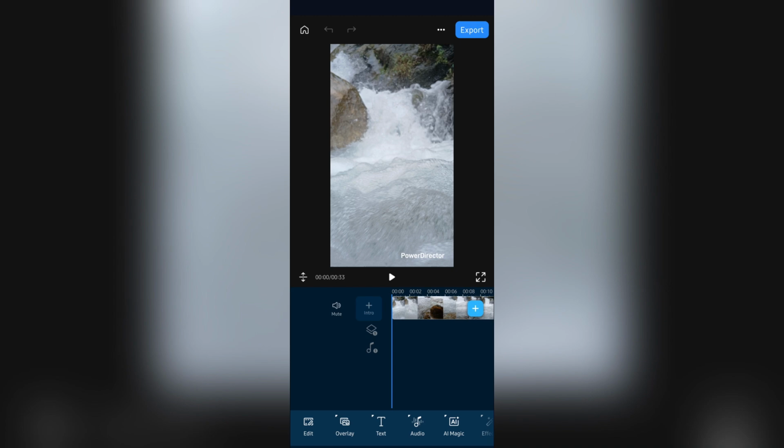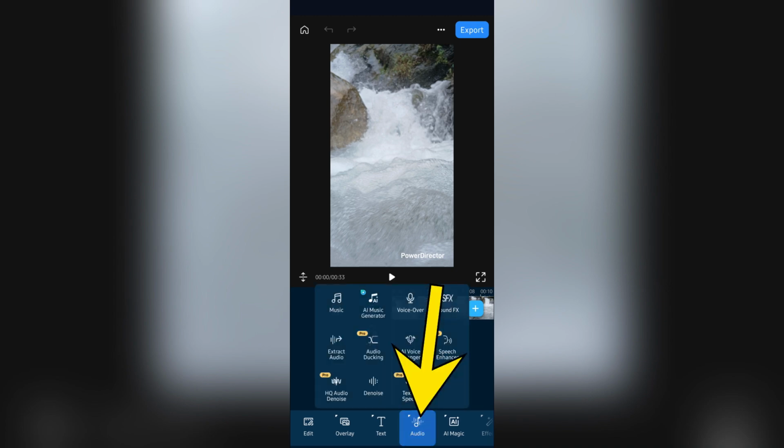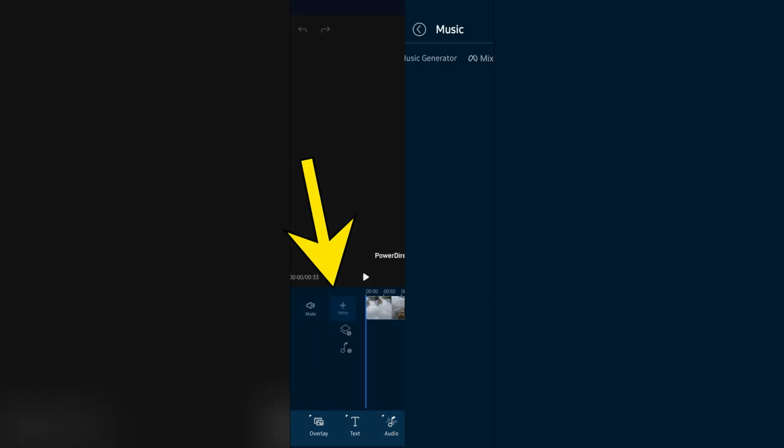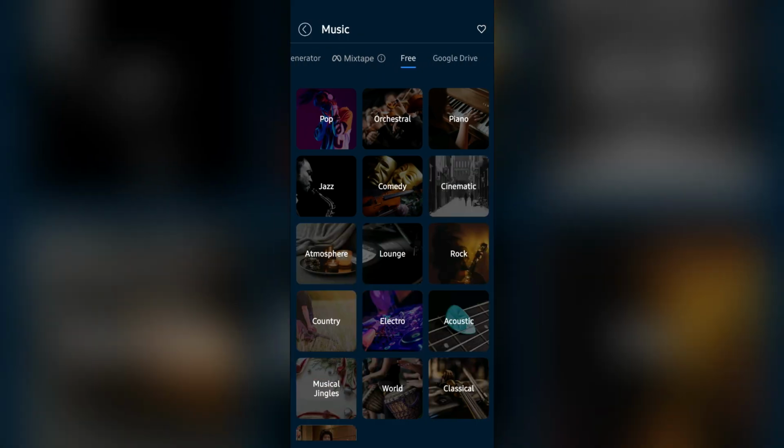After going into this section, you will get to see this option of audio directly. Tap into the audio, and after that you will get this option of music. Select music. Now, after going in here, you will get to see a lot of sections to select music.